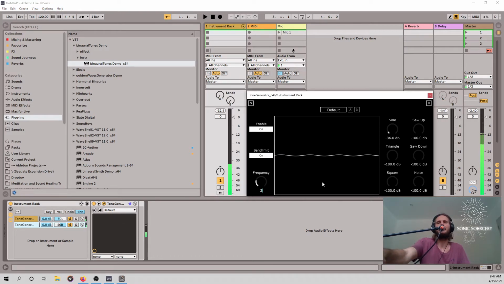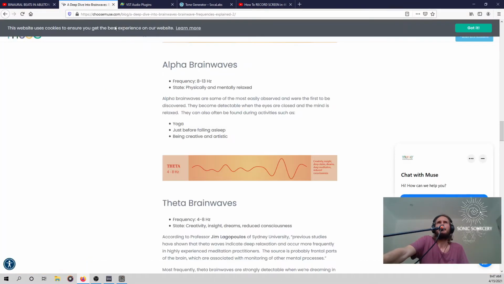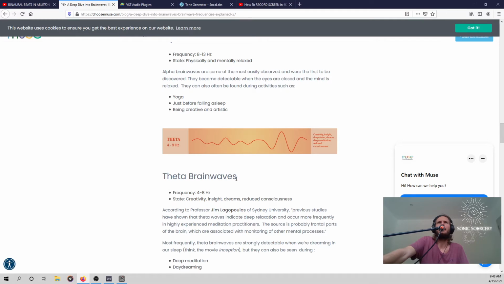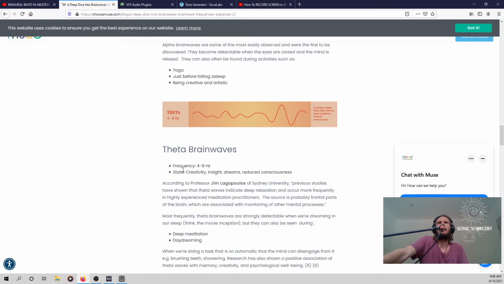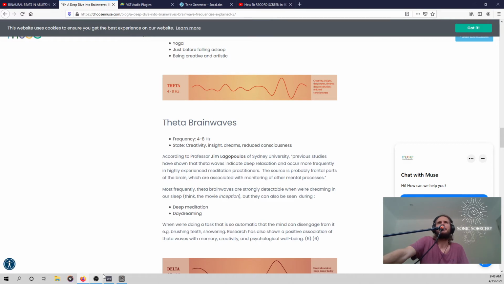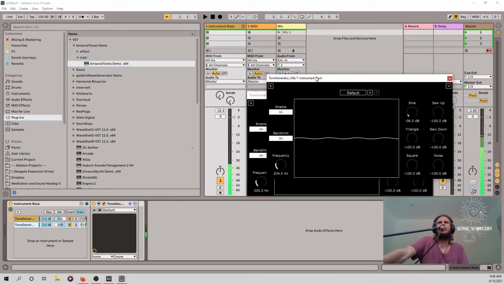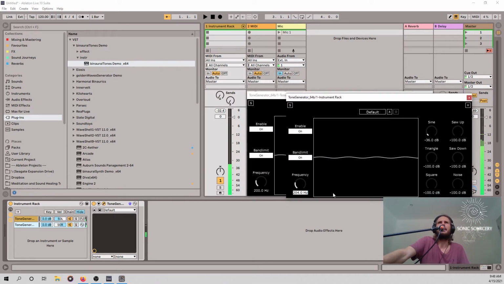If I, for instance, put this to 402 here, now you hear the pulsing of the binaural beat, and here you have a 4 hertz binaural beat, which relates to the theta state. From 4 to 8 hertz, we have the theta brainwaves that are related to dreams, creativity, insight, deep meditation and daydreaming. So if you want a deep meditative state, this would be very supportive. 200 hertz, right? And if I type in another one, 208, you can hear it's increasing, and we're still in the theta state. This is how you create the binaural beats with this one.